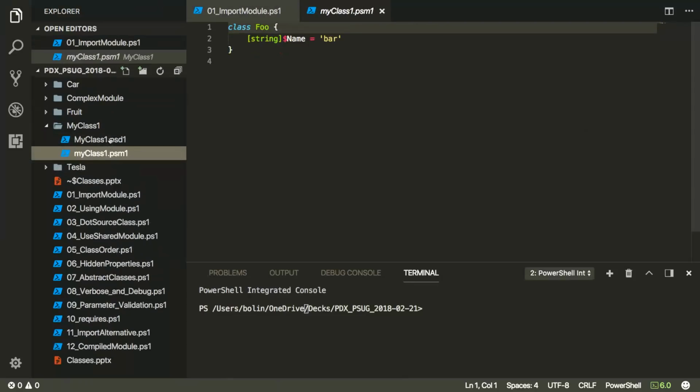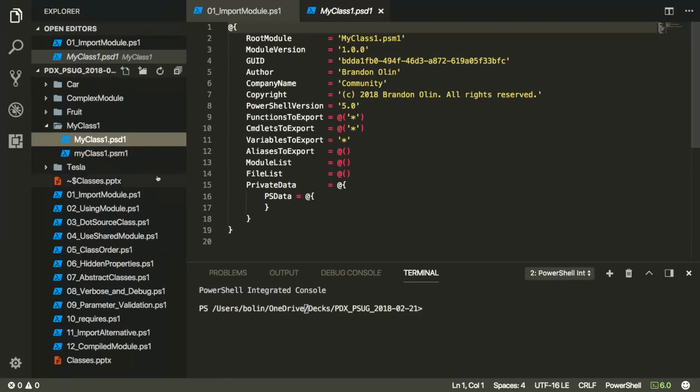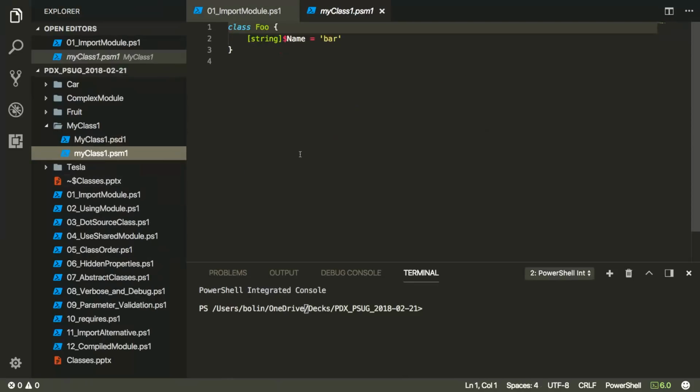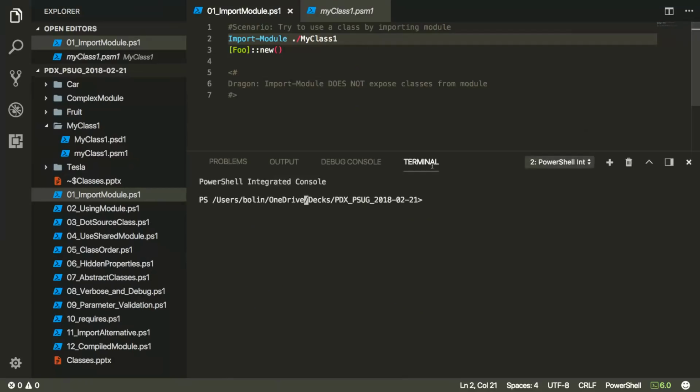The base requirement for a module, and a very basic module just says this is a class called Foo. It has one property called name, and I want to use this thing. So let's go ahead and do that.